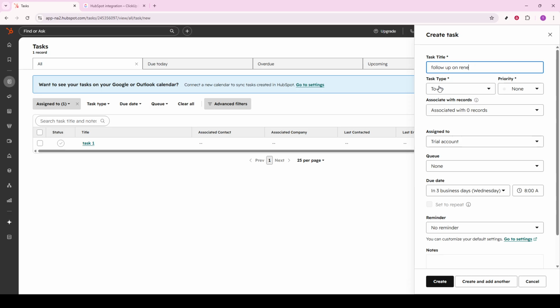Next, choose the task type. HubSpot typically offers options like call, email, or a general to-do. Pick the type that best matches the action you'll take. This helps with filtering and reporting later, and it also sets expectations for the format of the work. If you're planning to pick up the phone, choose call. If you'll draft a message, select email.